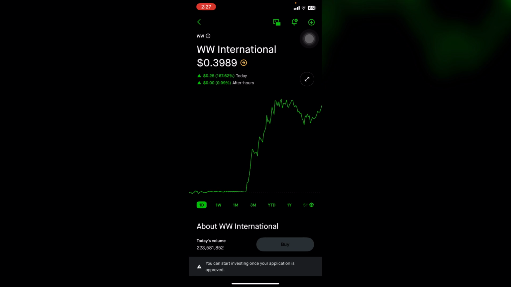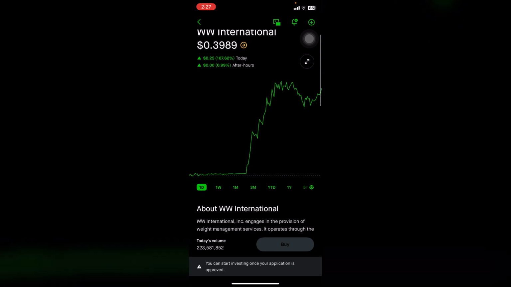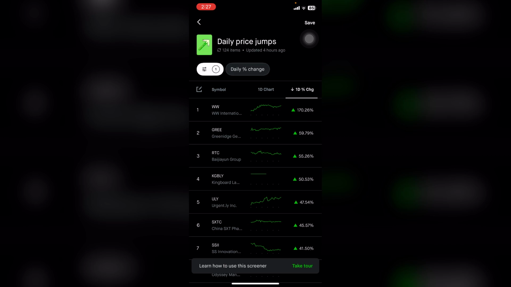Type how much money you want to invest. You can buy full shares or even fractional shares with as little as $1. Tap preview, then swipe up to submit your order. That's it, you just bought a stock, and that is how you can buy stock on Robinhood.